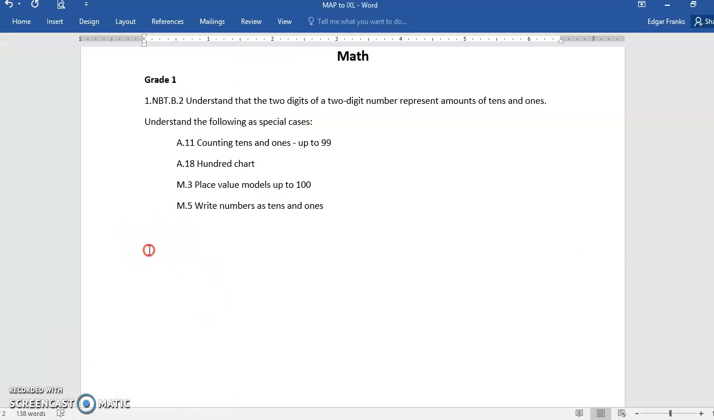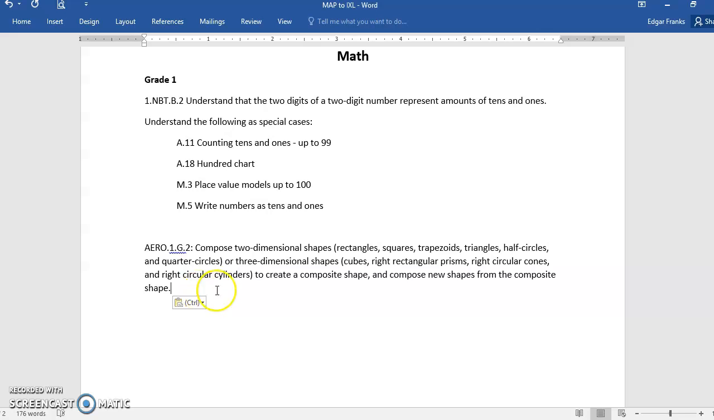I have a simple Word document. I'm going to paste it in. These are grade 1. And so I've copied the standard in, and now I need to go find some IXL skills for the student to work on.